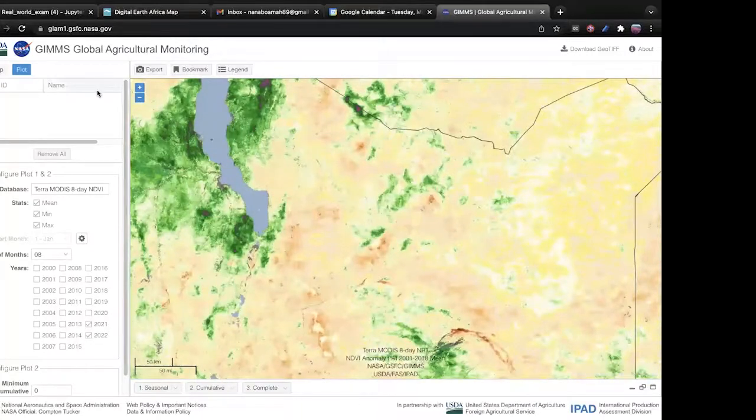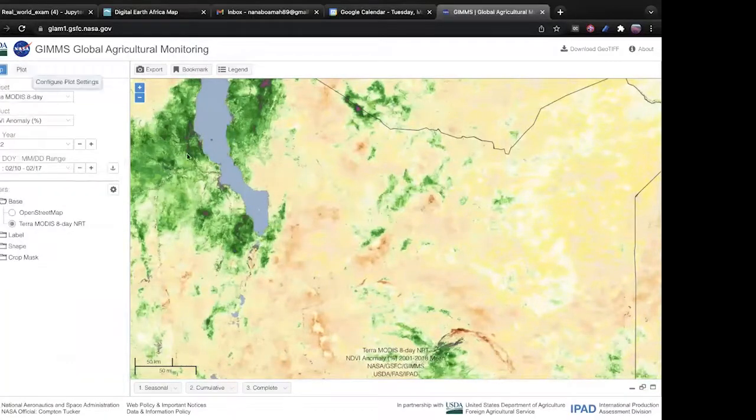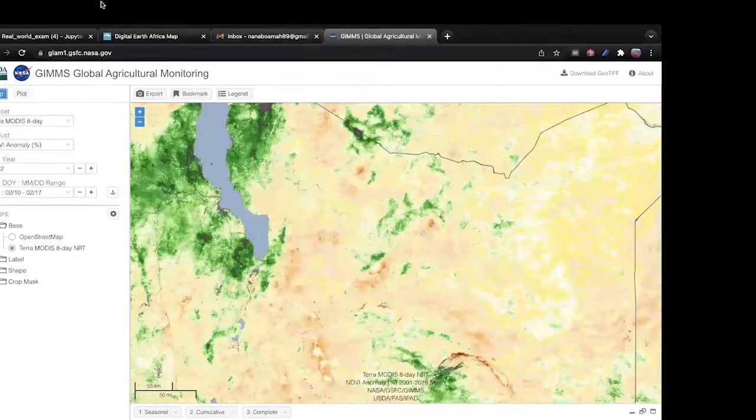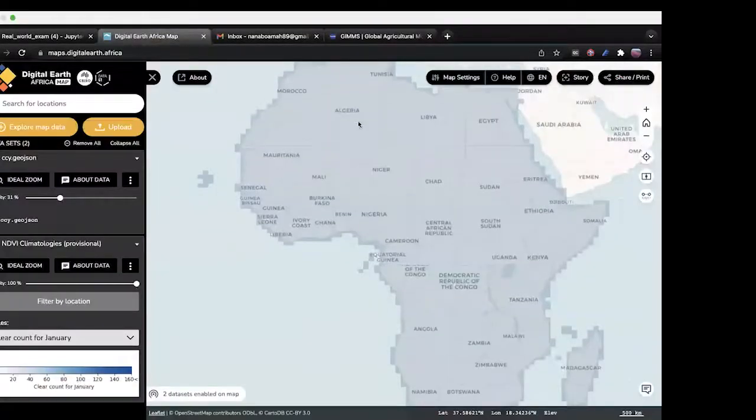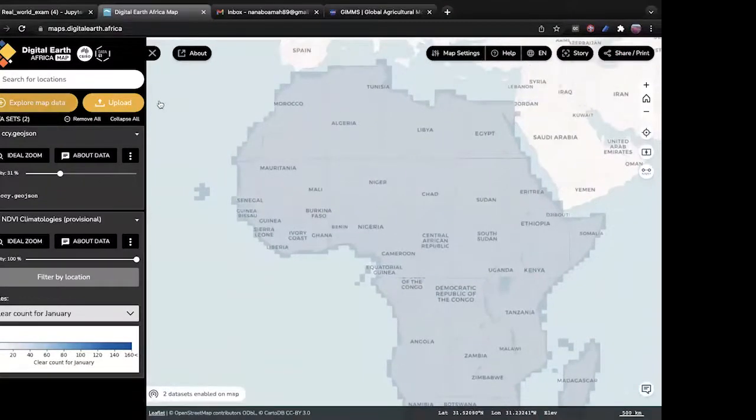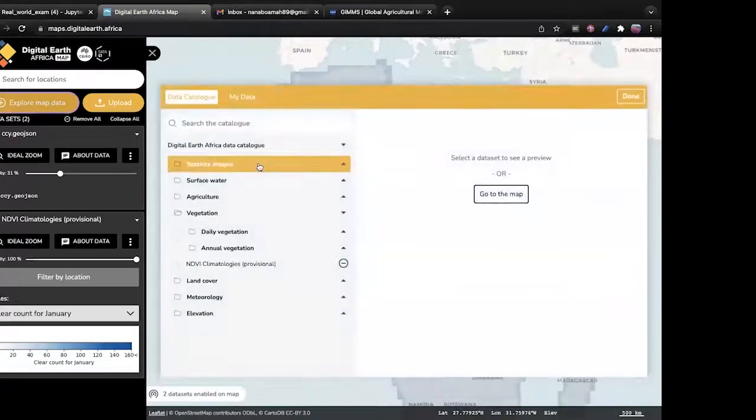So what you see here is the GEOGLAM Global Agriculture Monitoring, which we use as a form of validating some of the work that we are doing using the platform. So let me go straight to the map session. Once you launch it, you click on the Explore map. Then under vegetation, you have the NDVI climatologies available there.